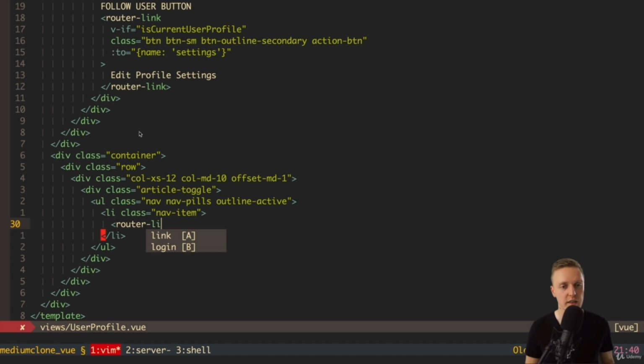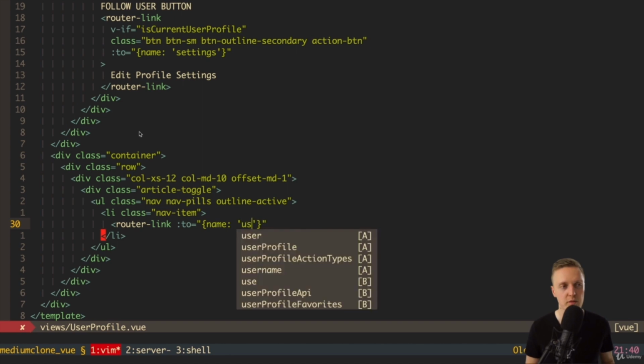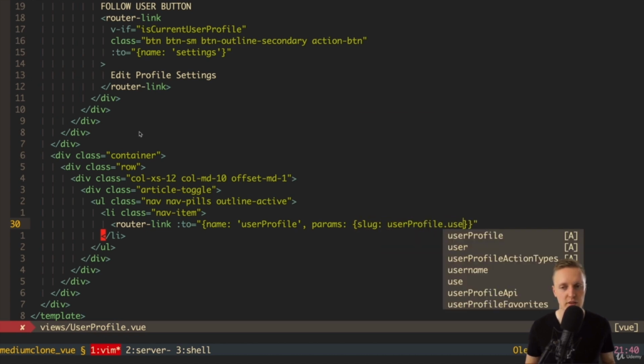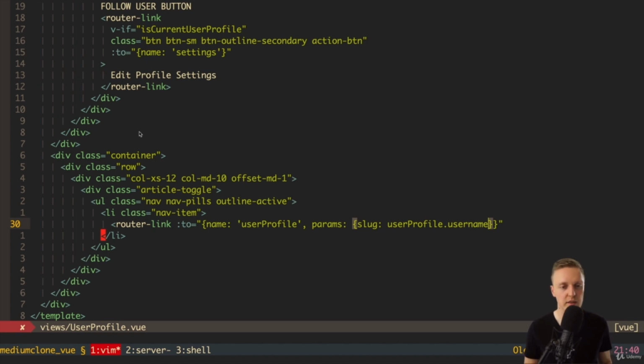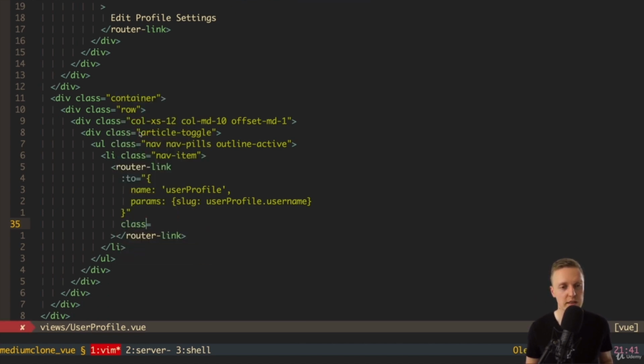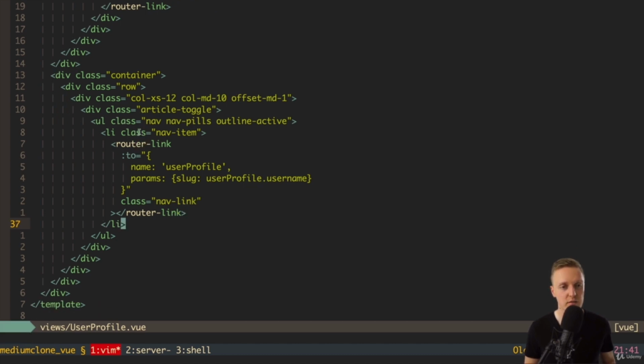So it will be router-link, and here we have :to, and in this case we want name to be userProfile, and here we need to pass inside params our slug. So here is slug userProfile.username. So as you can see, we simply generate the link to the current page using current user profile. So here I am closing router-link, and I hope Prettier will do its best. So here we have our :to, and we also need class, and it will be nav-link. And what we want to do here is highlight active link, but we can do it later. So here is our first link.